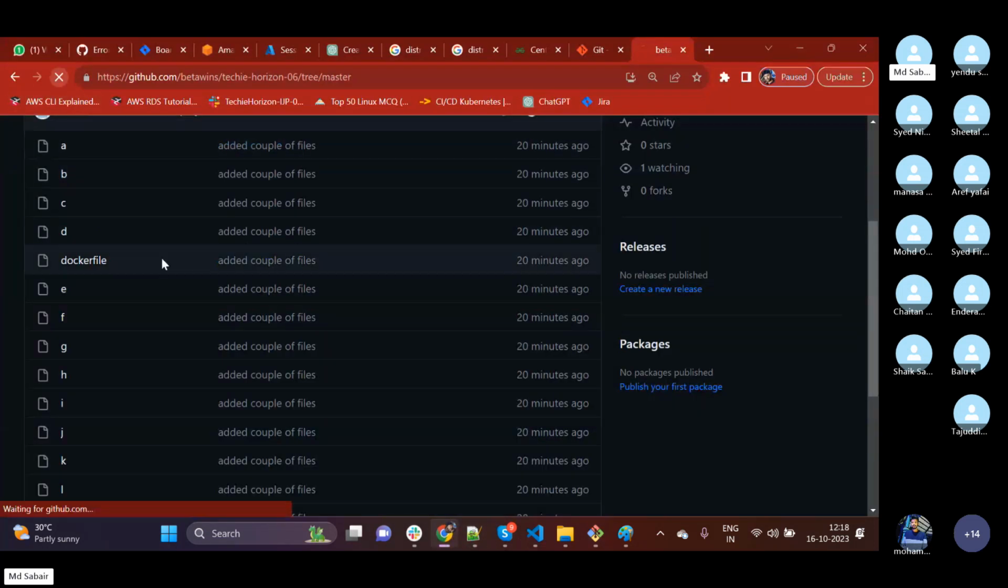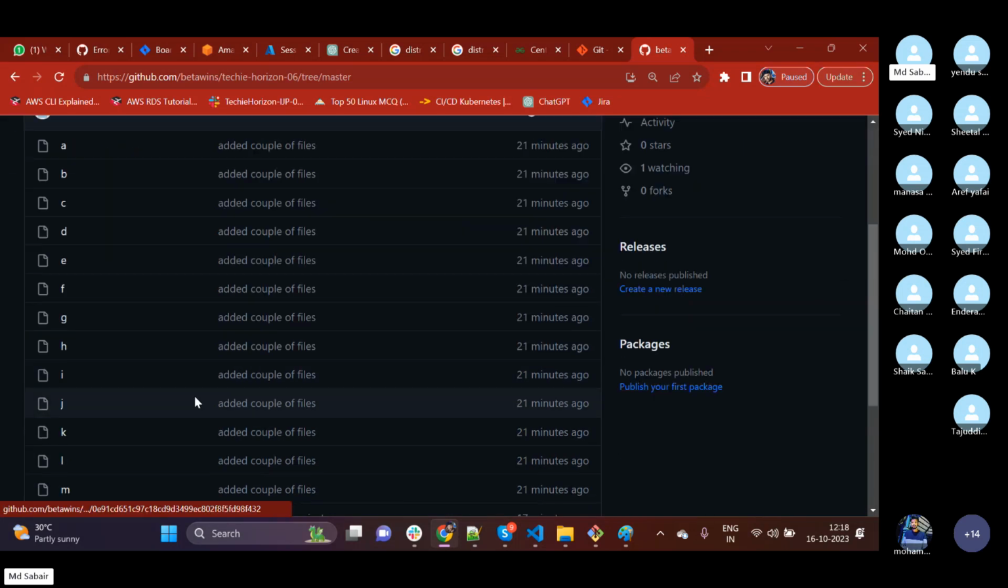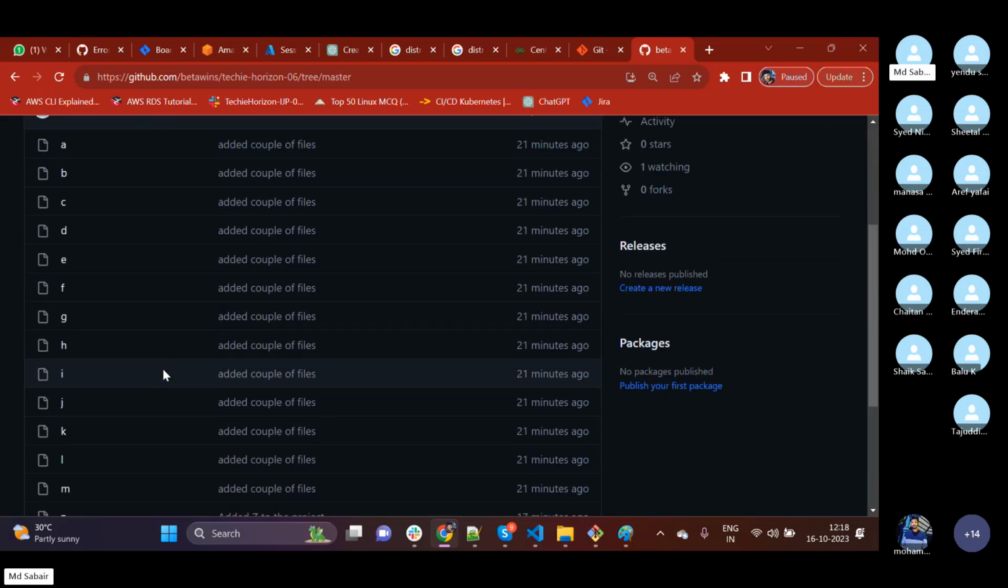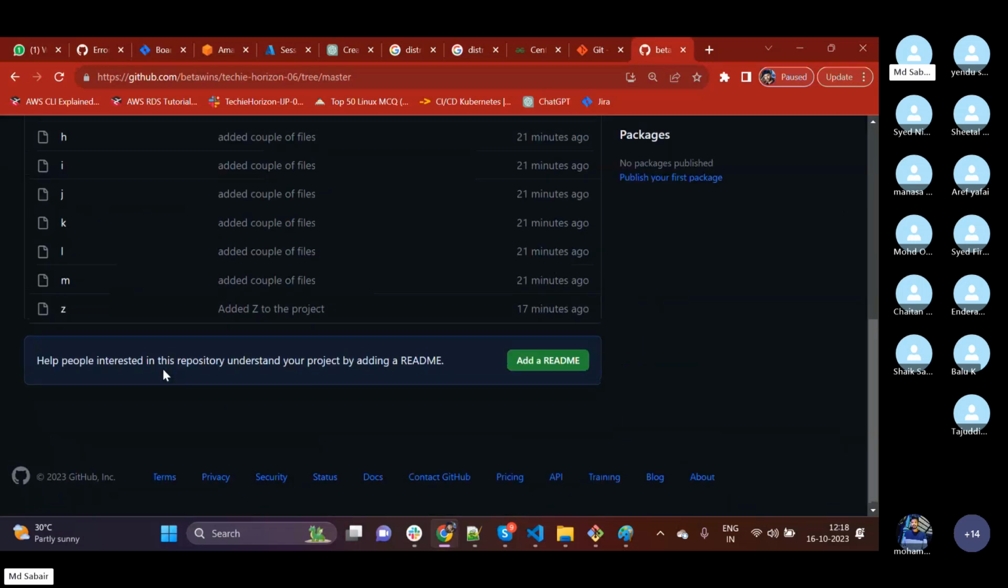Now if I do refresh, here see, deleted Docker file. This is my commit message. This is my commit ID. Just now we have done these 3 commits. Now if you see this, do we have the Docker file? No, right? Do we have this Docker file, guys? Can you see this?